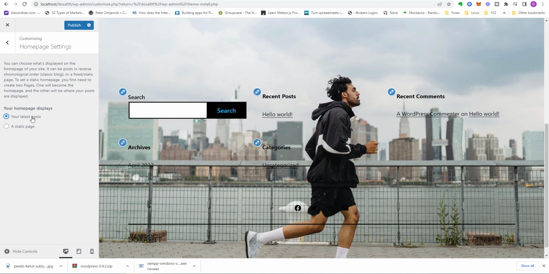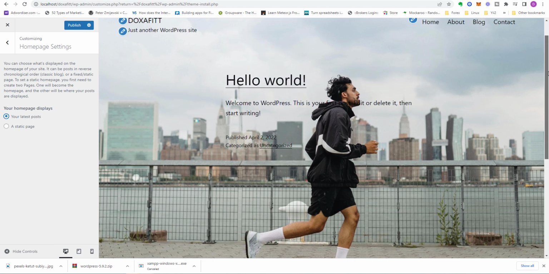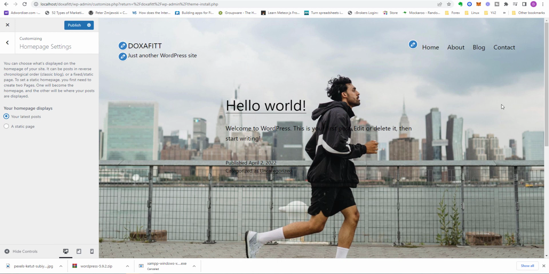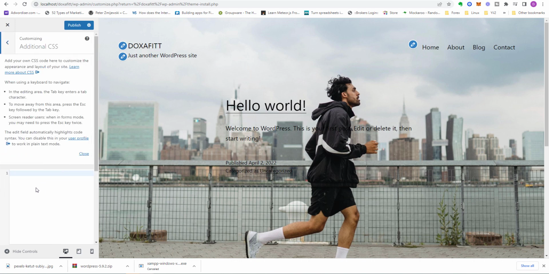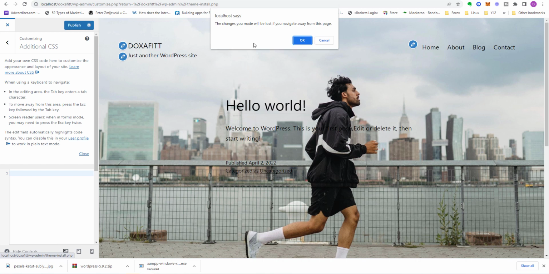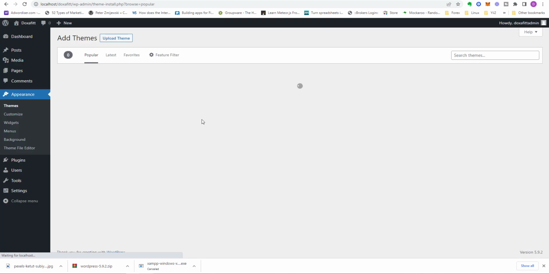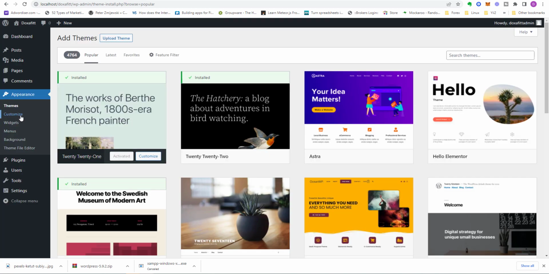On the homepage settings, we can set our homepage to display either our blog posts, which would be this latest posts option, or we can display a static page, which would be our homepage. On the excerpt settings, this is where you can select some settings for your blog. And in this CSS area, we can use custom CSS code to style our website in any way that we would like. So I'm going to close this customize setting, and I'm not going to save the changes that I have made.